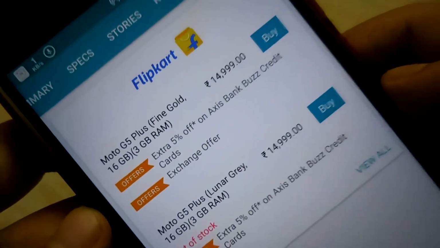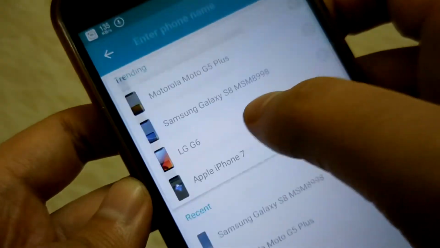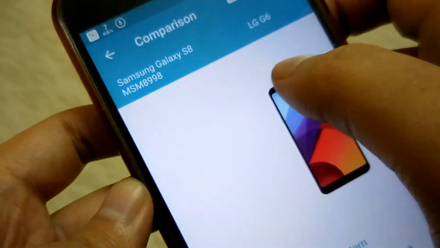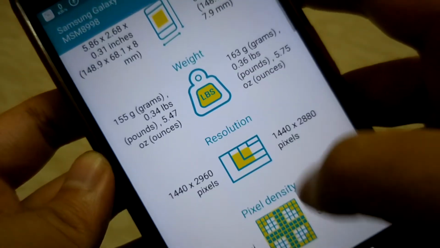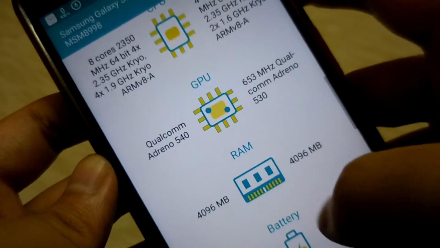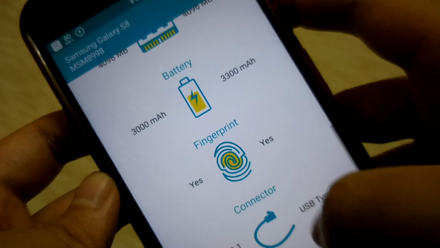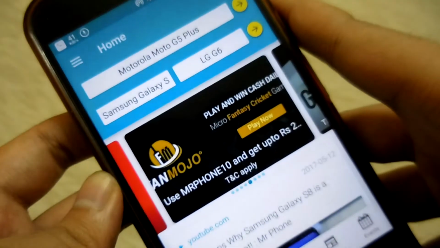Coming to the compare option, you put a device name in the first compare list, you put a device name in the second compare list, and you get a detailed comparison in terms of operating system, screen size, dimensions, weight, resolution, and pixel density. That gives you a better idea which device to pick up if you're looking for a smartphone.